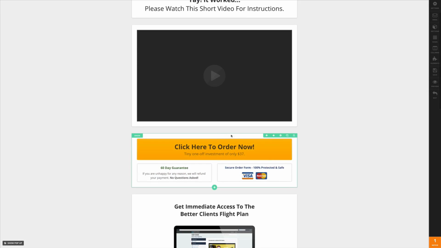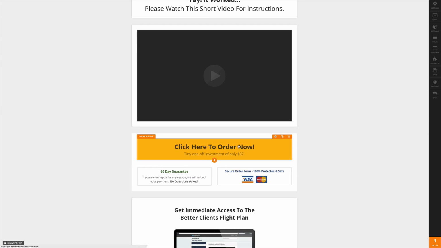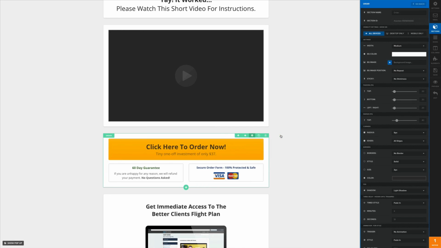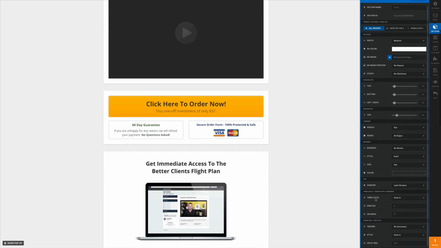So what I want to do here is come down to these sections in ClickFunnels and hover over an element. Essentially you've got elements, which are orange, rows, which are blue, and sections, which are green. If I want this whole section to appear at a certain time, I just click on the gear icon for the section, and down here it says timed style, fade in at 4 minutes and 51 seconds. Well, that was right for the old funnel that I duplicated.